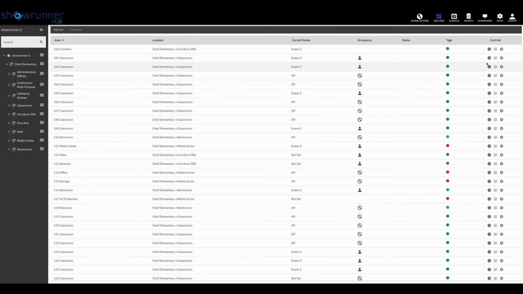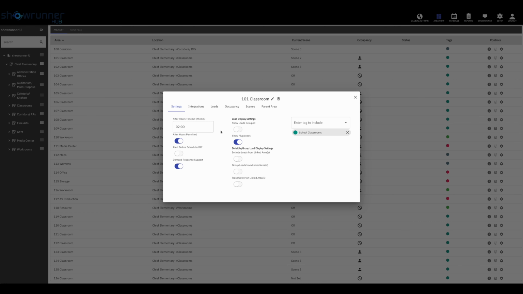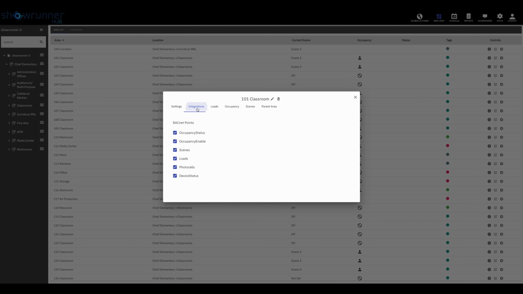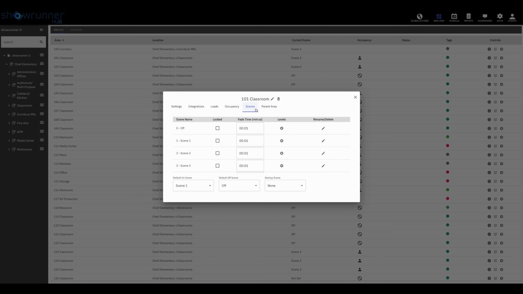And you'll see on the settings gear, you'll have some more granular control. So you're able to see integrations, you're able to see loads affiliated with the area, occupancy here. You can also do some more further control with scene changes.